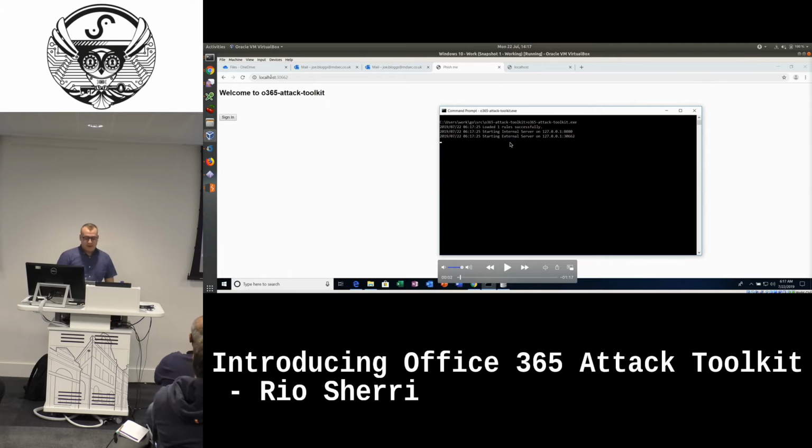Okay, so as you can see, we have a Windows VM which is running the toolkit. You can see that it says loaded one rule successfully, because I defined one Outlook rule just to demonstrate the feature. And then we have the internal server and the external server, both running on localhost, as this is just for demonstration purposes.